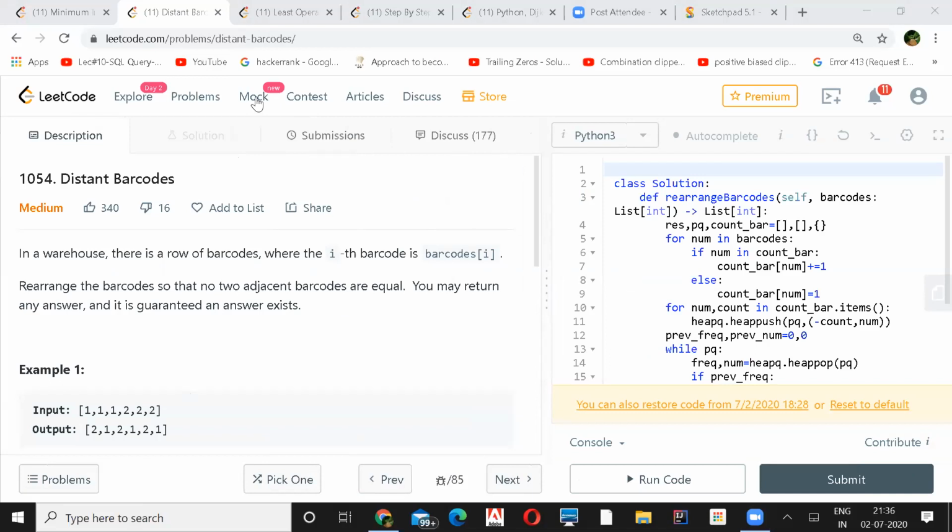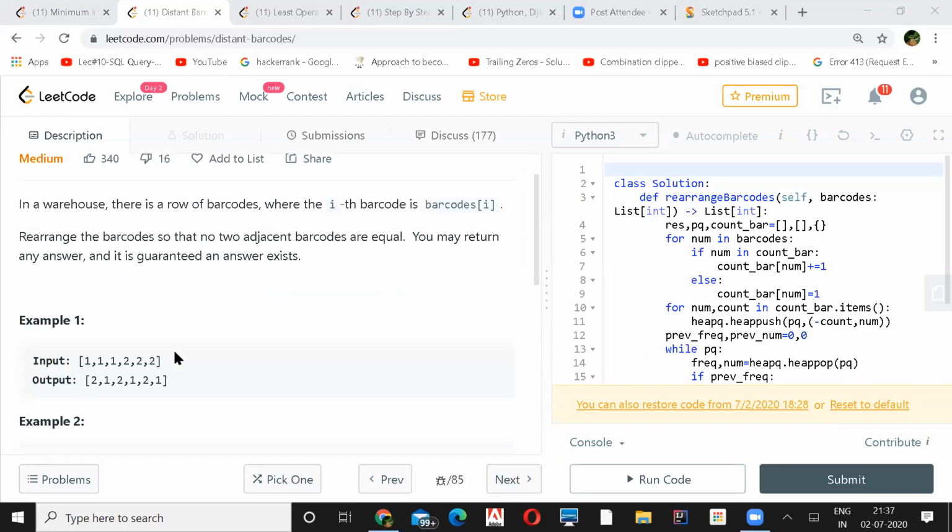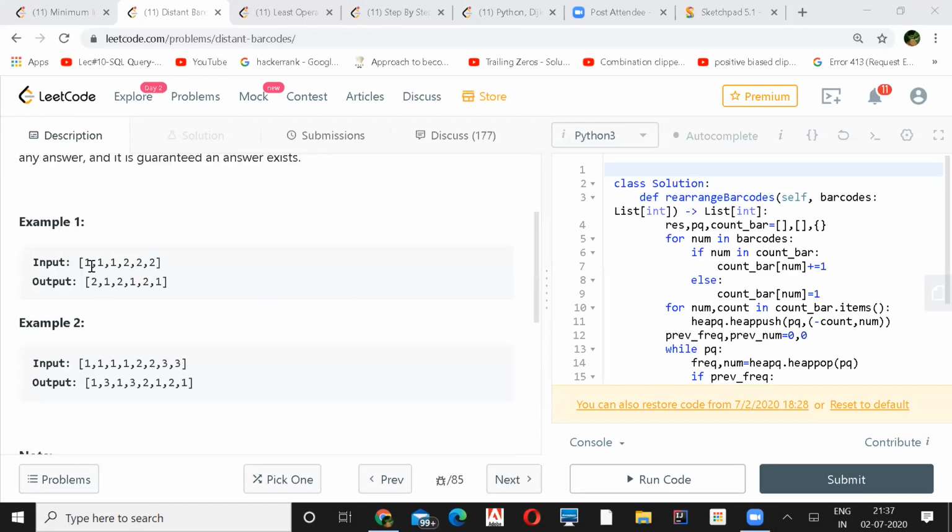Am I audible, right? Yeah. So distant barcodes are given. There is a warehouse in which a row of barcodes is given, where your ith barcode is barcodes[i]. You need to rearrange the barcodes so that no two adjacent barcodes are equal, and you may return any answer. It is guaranteed that you'll have an answer. Here, if alternately arranged, none of them should be adjacent duplicates. It could be any possible answer.